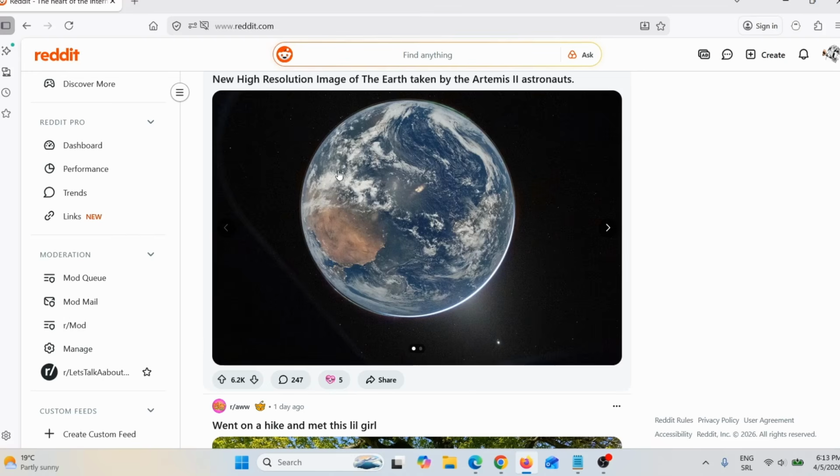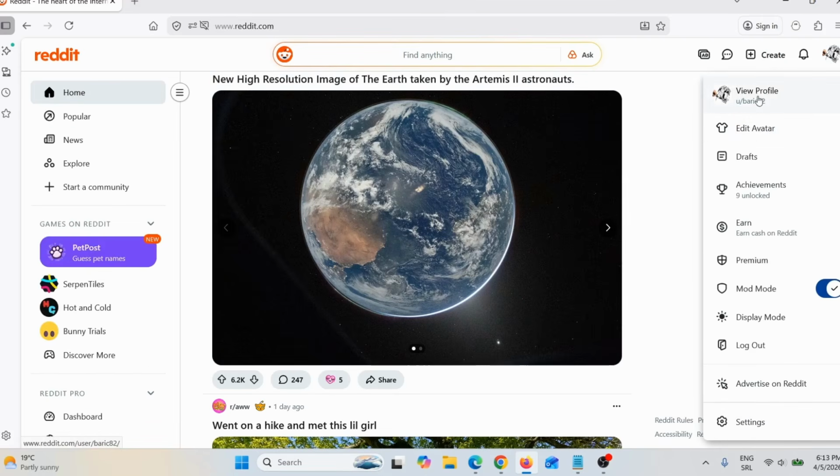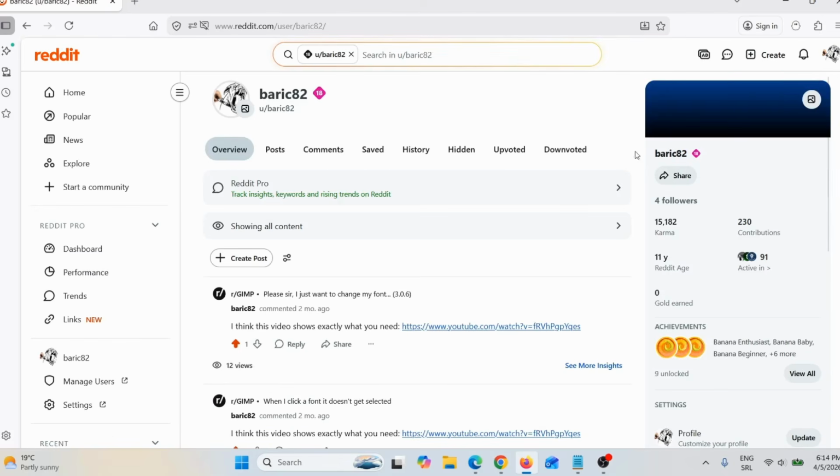That is really important, and in a minute you will see why. After you create your Reddit account, you need to click on your profile image and go to your profile. And here you can see I have 15,000 Reddit karma. So what you need to do is click here on create a post.